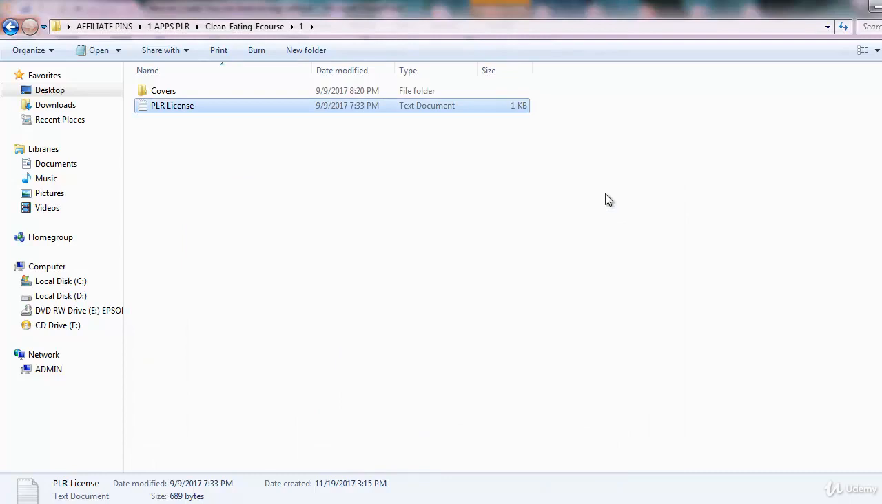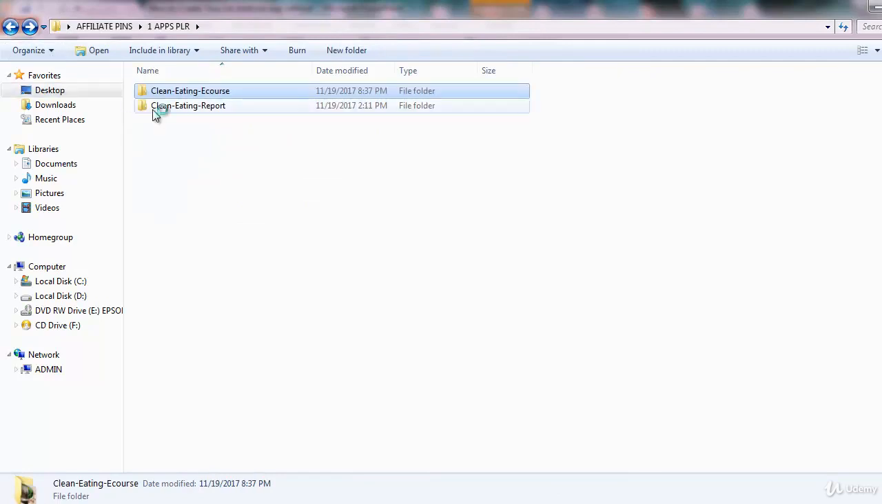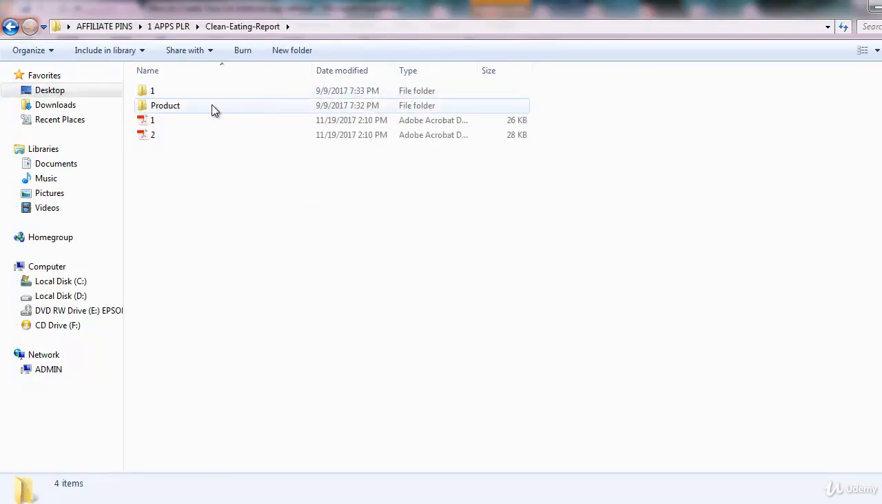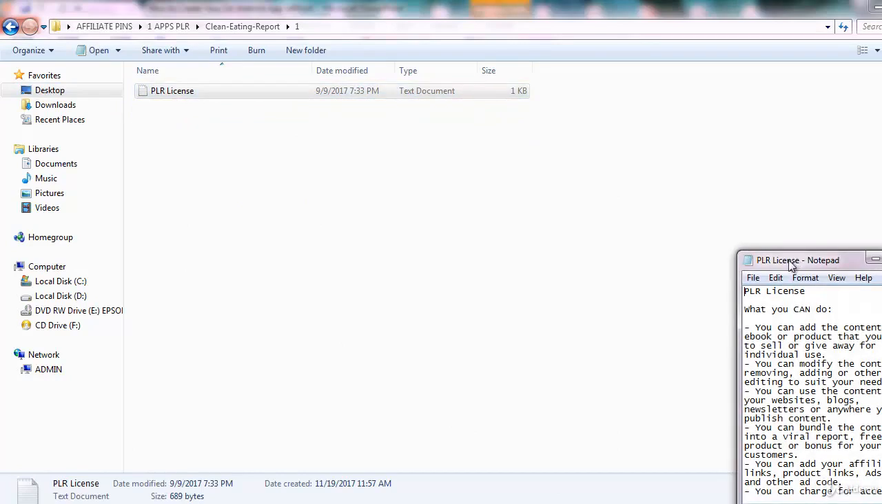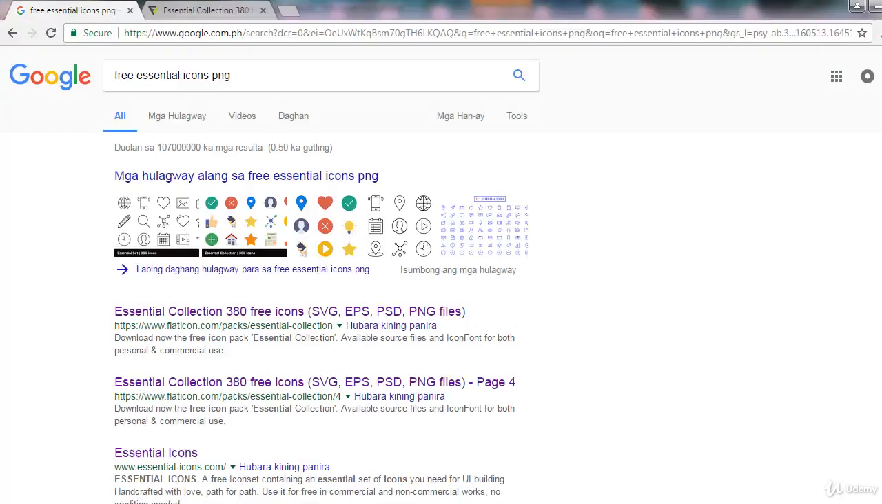So PLR licenses are different. It depends on the author, what kind of license they will give. So here's another PLR content, and let's see the license. Okay, so it's the same. All right, so it depends. But most PLR will allow you to edit the article. It will allow you to claim the article as your own, or it's actually very lenient. There are a few restrictions to PLR, but it's important that you check the license so that you don't violate the license. So where to find PLR?